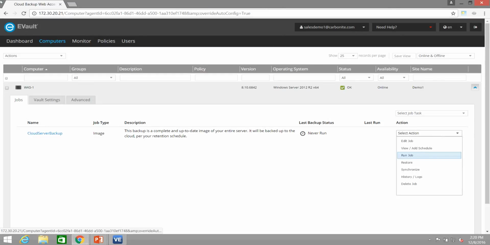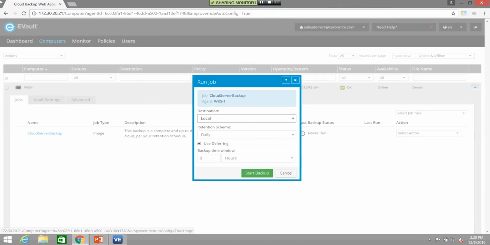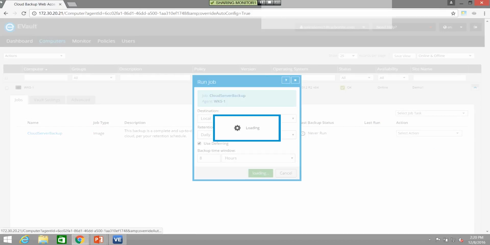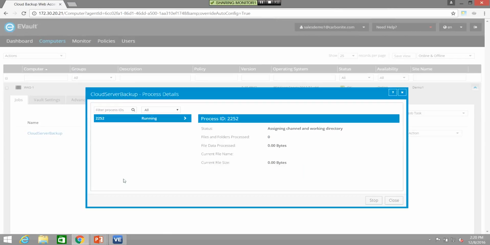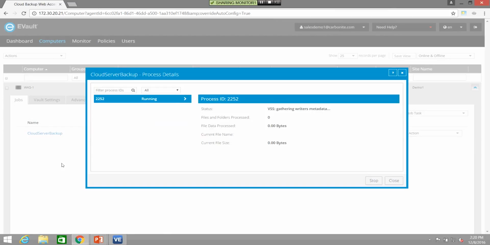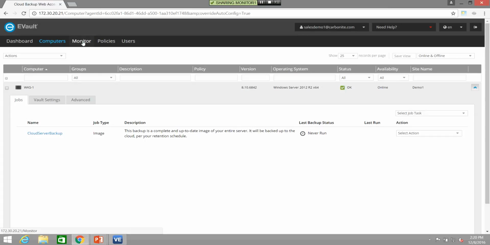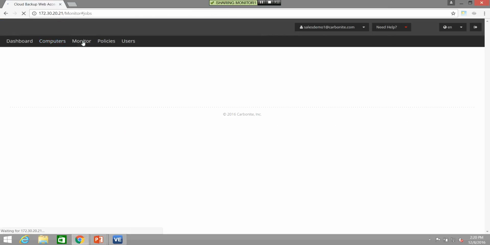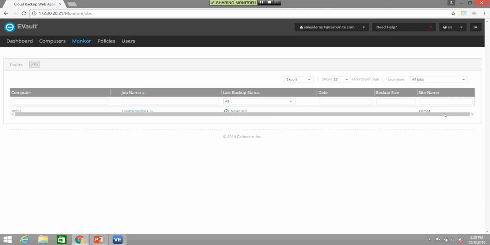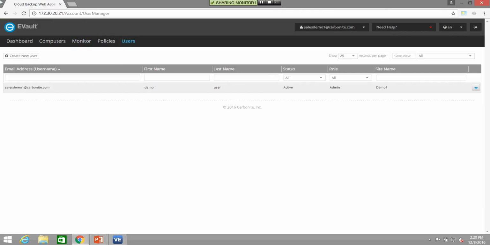For the purposes of this demo, though, I'm going to go ahead and run the job right now. I'm going to start the backup, and it'll give us a screen here and show us that it's backing up. We hope that the backup will be complete by the end of the webinar, so we can show you what Restore looks like. Just a couple other things I want to point out here.